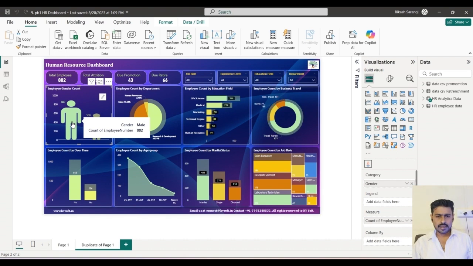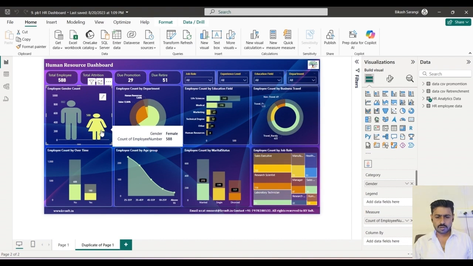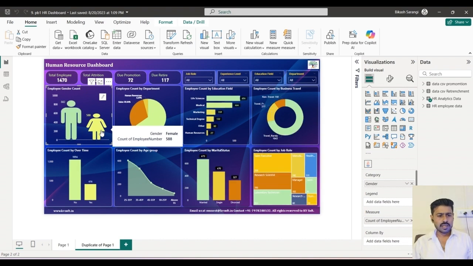See, once we click male, it filters the data. If you click female, it also filters the data. So generally we design this type of dashboard, but it is our starting video, so we are ending here. But we will come back with the next dashboard level.